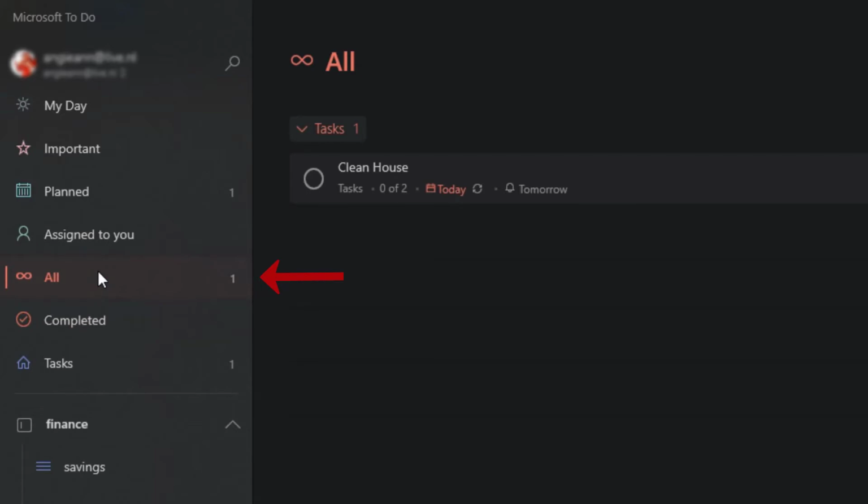Now, believe it or not, this feature was only added very recently by popular demand, because it was just unacceptable that Microsoft To-Do didn't have this. I mean, I think that every to-do list should have at least this overview of all the tasks in the program, because that is the basis for everything. So very happy that they added that.